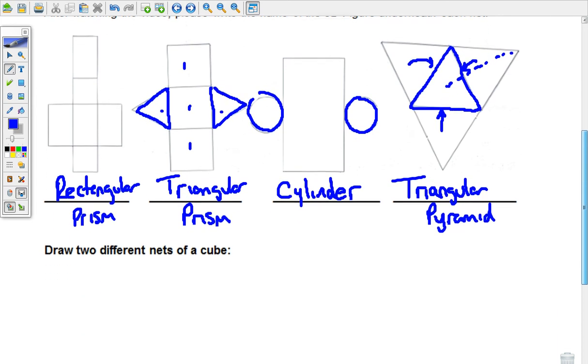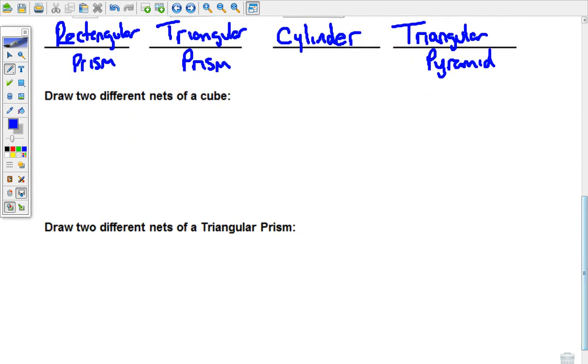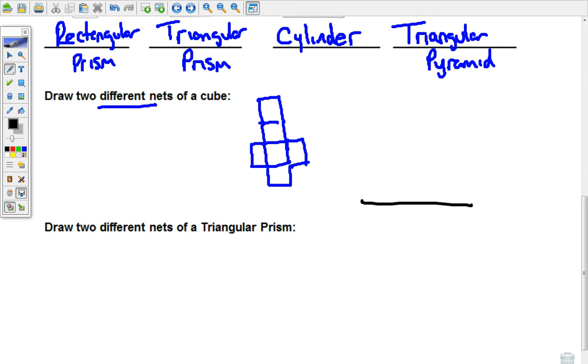You'll be able to look at those and draw them in your own 3D booklet. But what I want you to do on your own is draw two different nets of a cube. So I'll do a standard one for you. We have 1, 2, 3, 4, 5, 6 different parts. That's kind of ugly there. Sorry about that. Try to make it a little better on your own paper. But that's one way to unfold a cube. Try to come up with another way on your own.